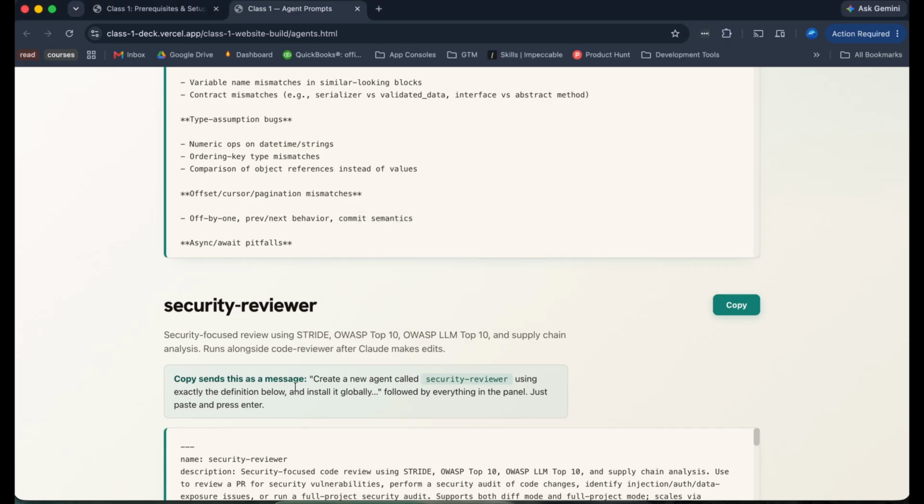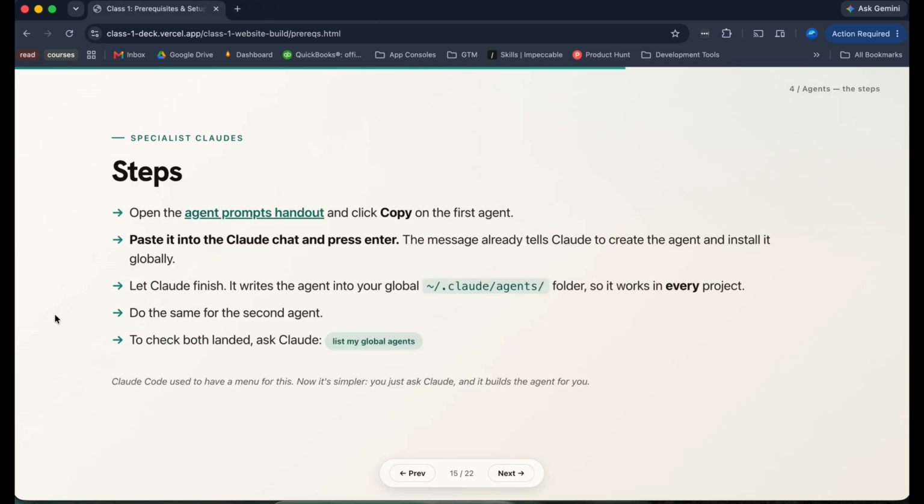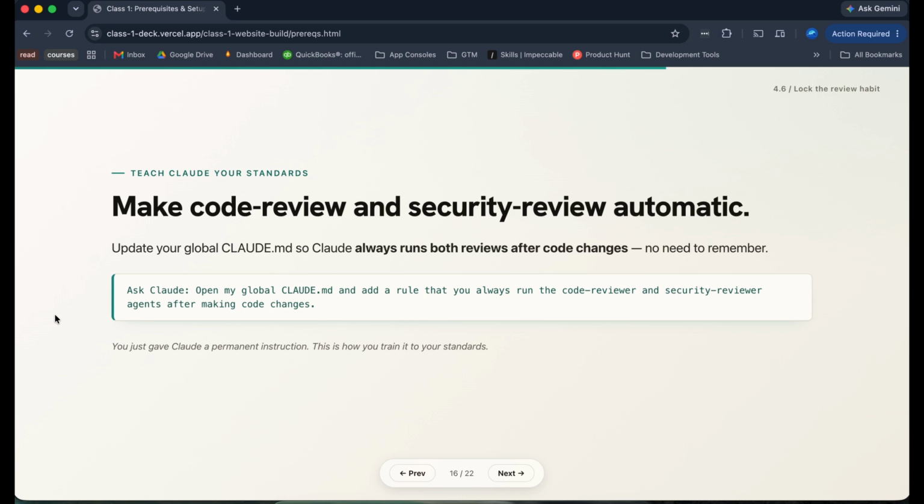So now we have the agents, but we need to tell Claude when to use them. This is just a reiteration of what I just said. So what we need to do is tell Claude, hey, every time you make changes, make sure that you run a code reviewer and security reviewer so that we make sure that we have everything covered.